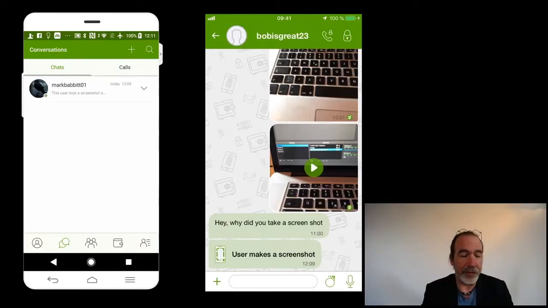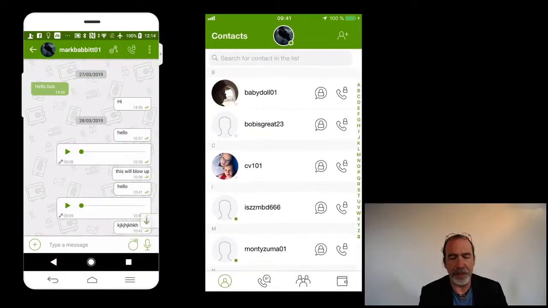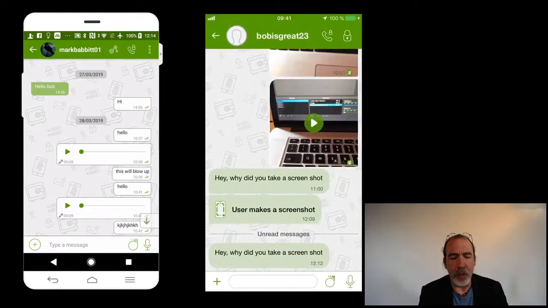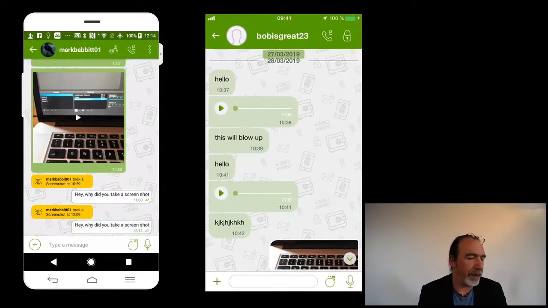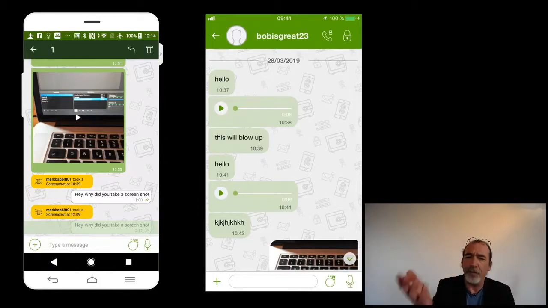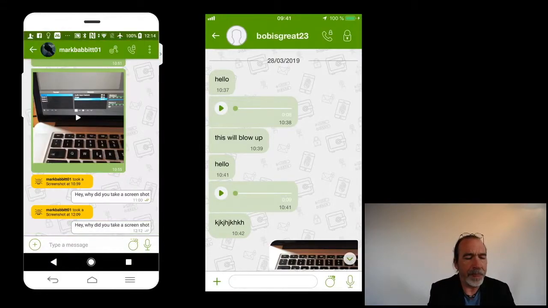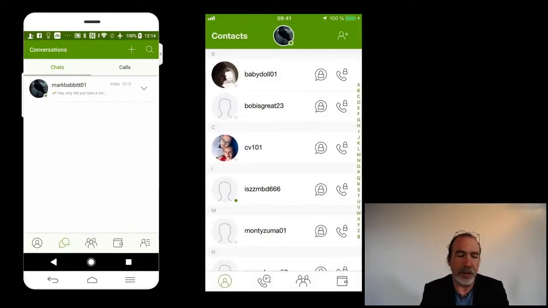Now, remember, we set up one of these phones with the ability not to forward our message. So let's give it a try. If I look at the conversation that I've been having with Bob is great, and let's say Bob wants to forward one of my messages, then all he would have to do is hold on the message. And on the top here, where there usually is an arrow pointing to the right, which means forwarding, it's not there. It's gone.